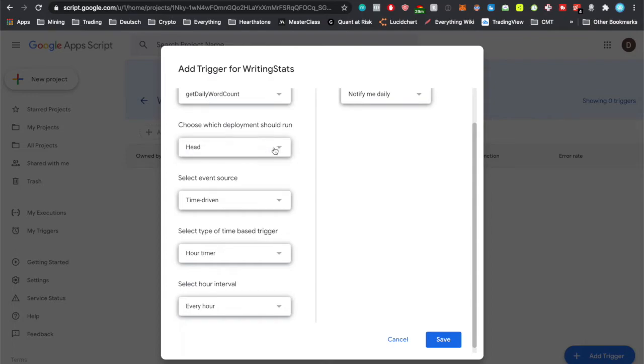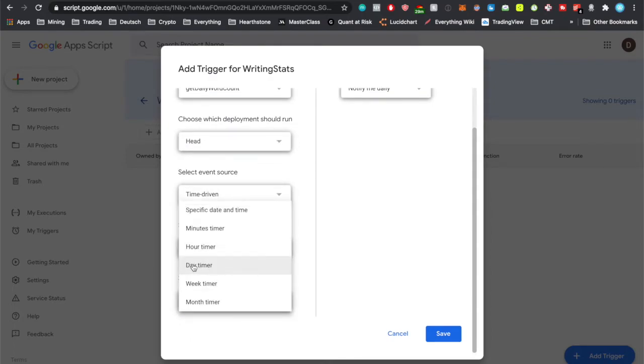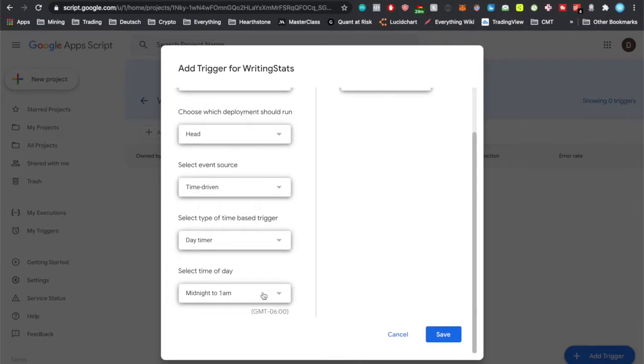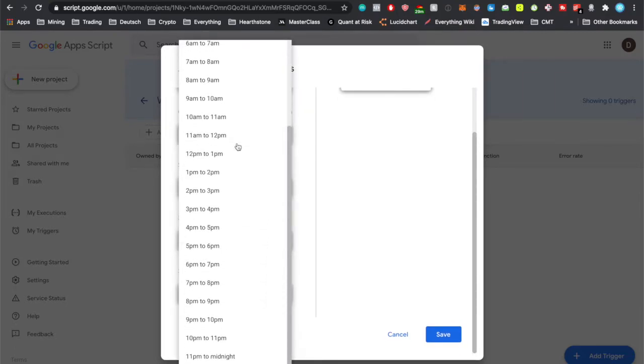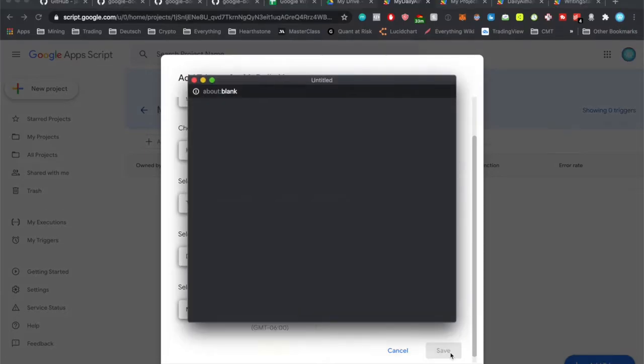It should be run on head. It should be time driven. And we're going to run it every single day, so this day timer. Now, the time of day, I like to run this the last hour of the day, so 11 p.m. to midnight. We're going to hit save.